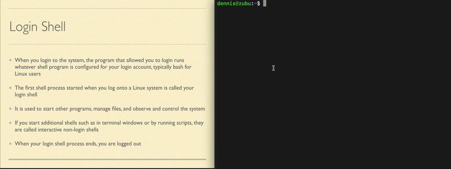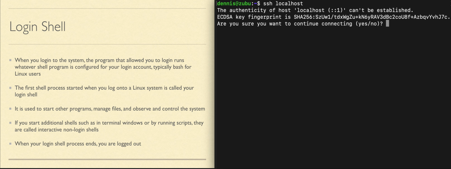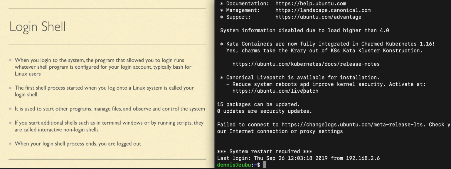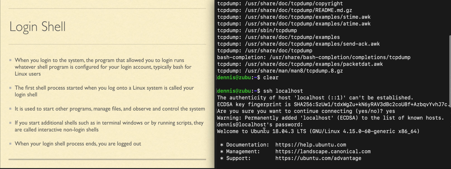If I were to initiate a login to the system, I could simulate that by using SSH to establish a network connection to a Linux system. As it happens, I'll just connect to my own system. This is a login process, so it wants me to log into the system.